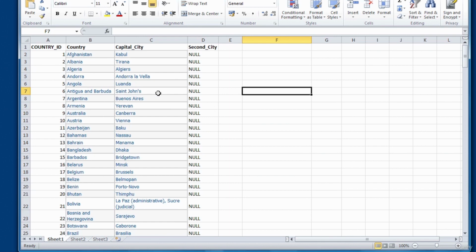We're going to actually build the query inside this spreadsheet. So this spreadsheet will be available for you to download and follow along in the course. So this is the first spreadsheet. Let's have a look at the second. It's almost identical. It's just that the second city part is populated slightly.